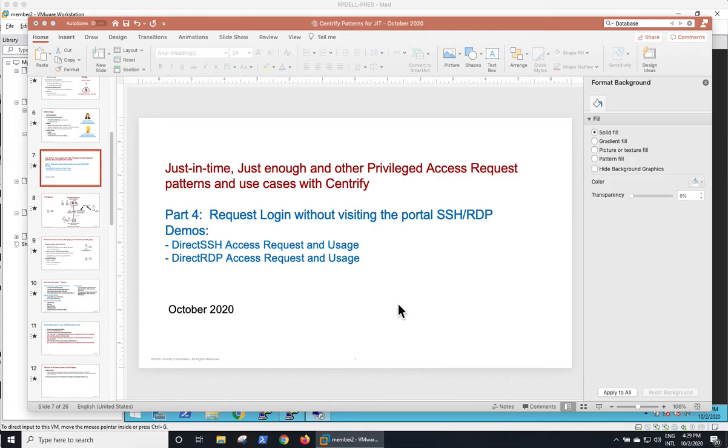Now we're going to do it with RDP, and the demo consists of making an access request for a shared account on Windows using Microsoft Terminal Services Client without visiting the portal. Then we're going to have that approved, and we're going to be able to use it. I'm going to sprinkle in a little of the evidence-based stuff, and we'll go from there.